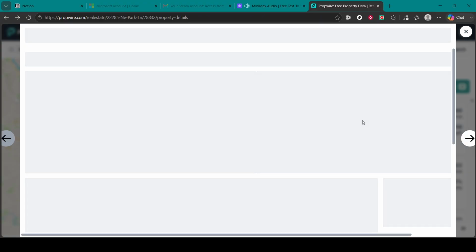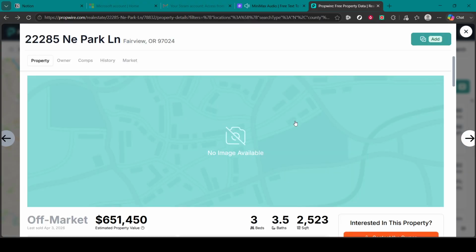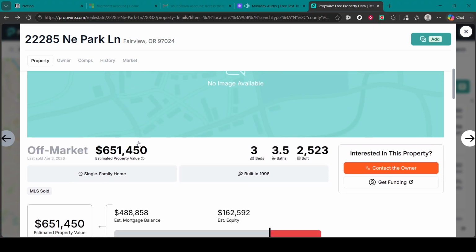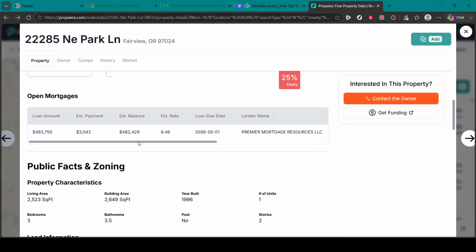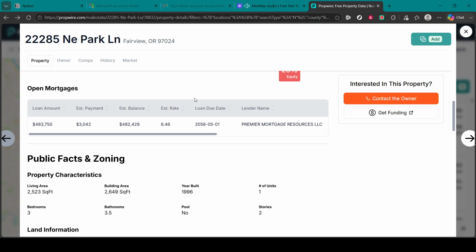At the top of the property page, you will see several different sections. Make sure you are viewing the property section. After selecting property, scroll down through the information until you find the mortgage details area. Within this section, you will see a box labeled Open Mortgages. This area contains information about any current mortgage records associated with the property.